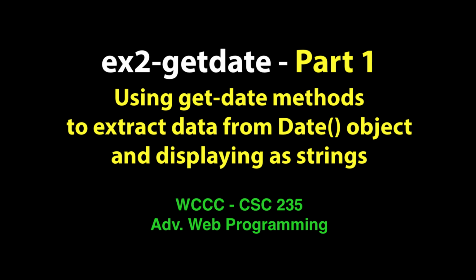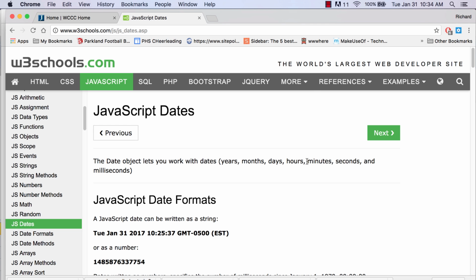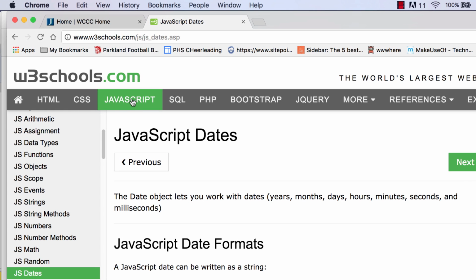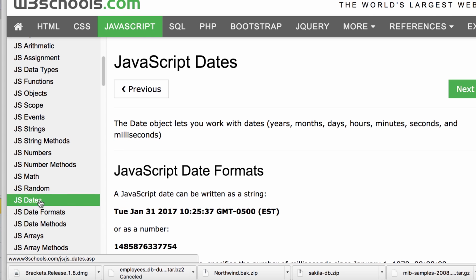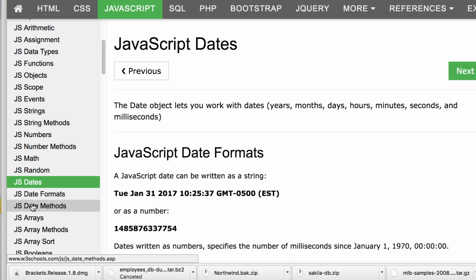Welcome to CS 235, and today we're going to learn about getting dates, except it's going to be JavaScript dates. If you go to w3schools.com and go to the JavaScript tutorial, you're going to go down to dates. Hopefully you've been checking out some of these so far, but I'll point you to the ones that you need to look at in more detail. A couple of things about dates we're going to look at.